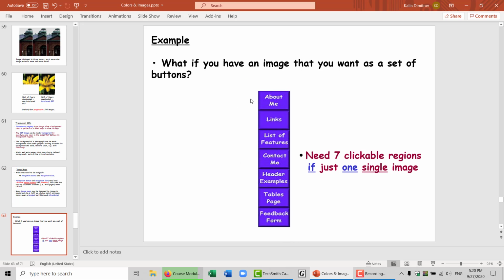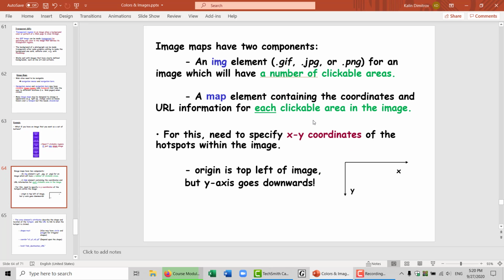Assuming that this is one big image and it was created in something like Photoshop, for example, but you want these to work like 7 different buttons. Can you do that? The answer is yes, and one really easy user-friendly way of doing it is with the help of an image map.